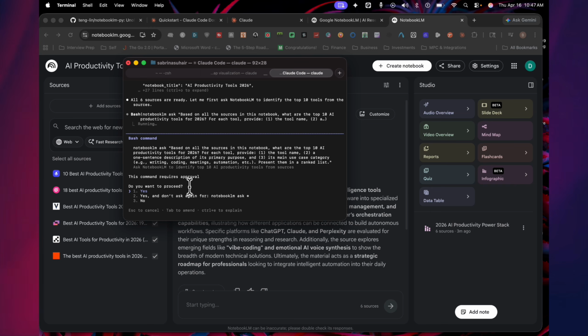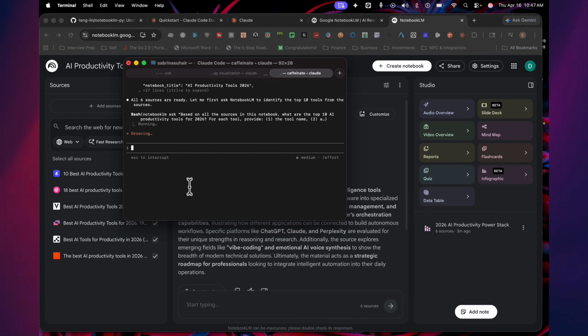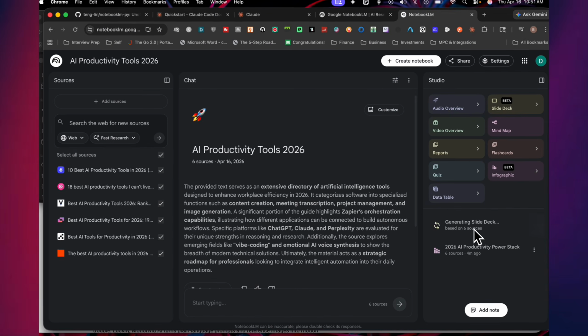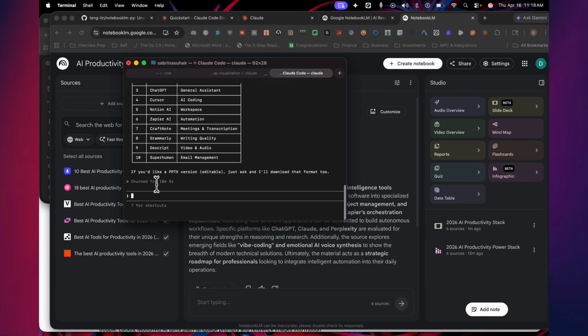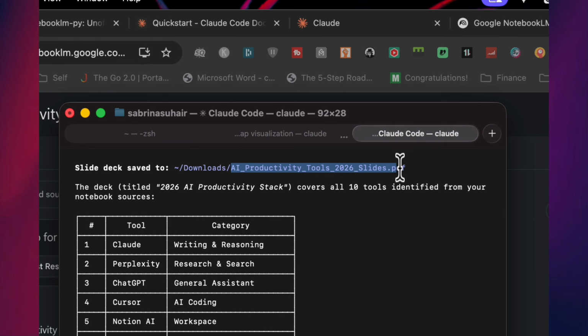You'll notice that it asks for approval first. If you want to skip this step in the future, you can run it with dangerously skip permissions. But for now, we'll just go ahead and accept, and let it proceed with the slide creation. As you can see, the slides are being created in real time inside the NotebookLM UI. And when it's done, the entire slide deck is automatically saved straight to your Downloads folder, ready to use.